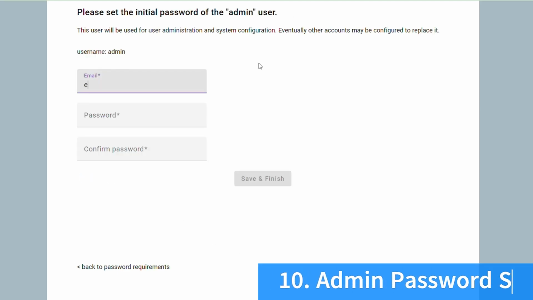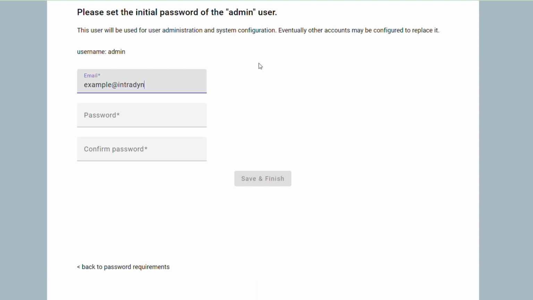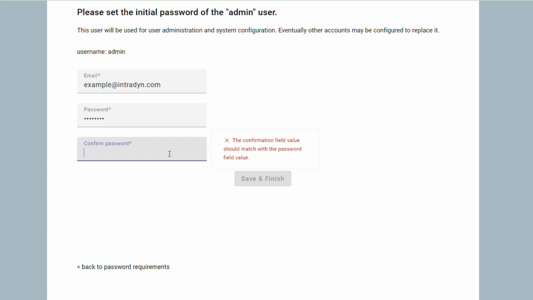The last step is to create an initial password for the admin user. Enter the email address for this user along with a password matching the complexity specified from the previous page. Make sure to remember this combination as you will need it to log in to your Archiver. Once you verify your password, click Save and Finish.